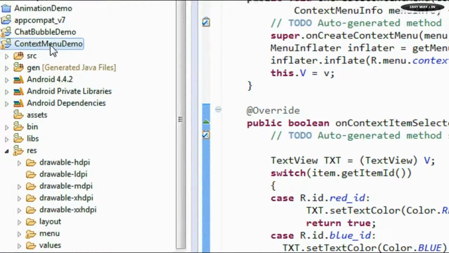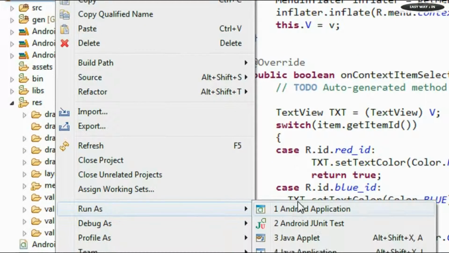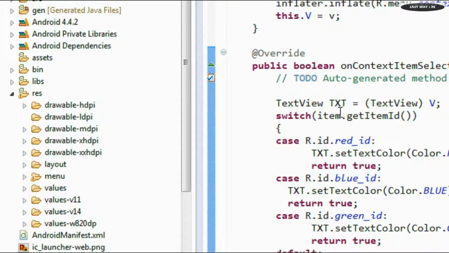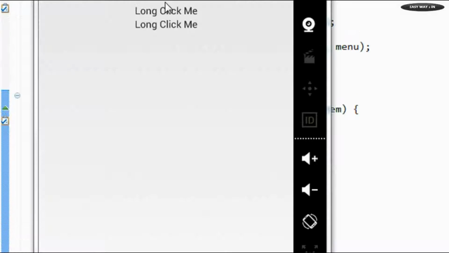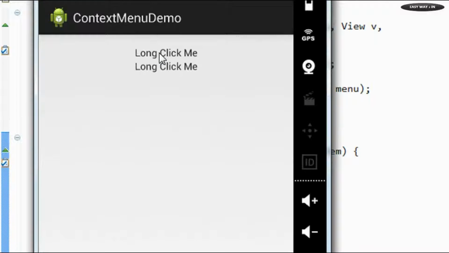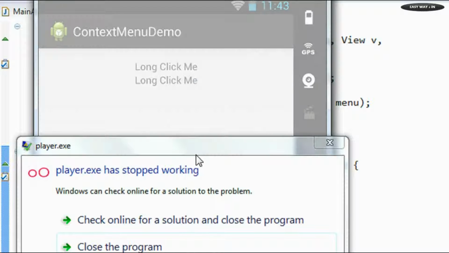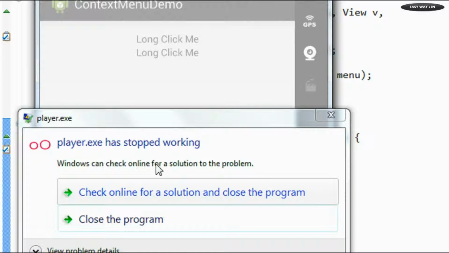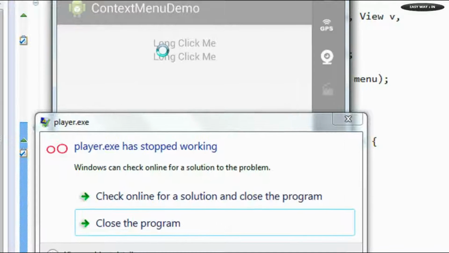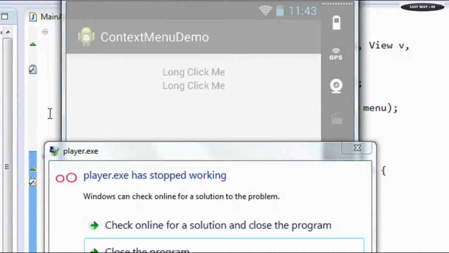So we can check it out now. I'm going to run this application, run as Android application. Okay, now the project is launched. I make a long click on the first item. What happens? The monitor is hanged. Okay, I will check it again.